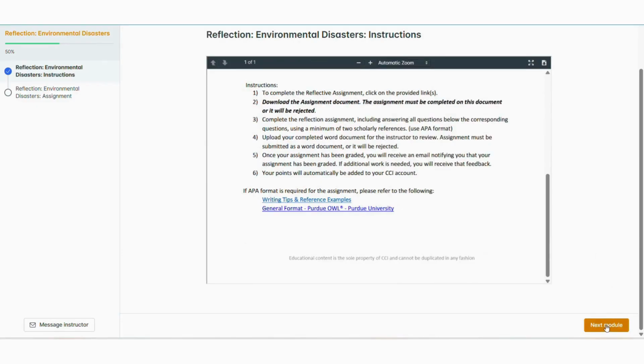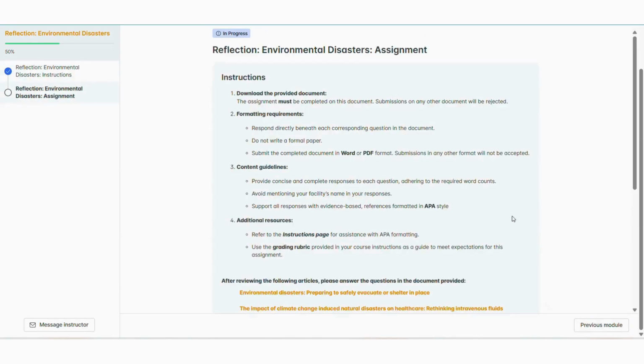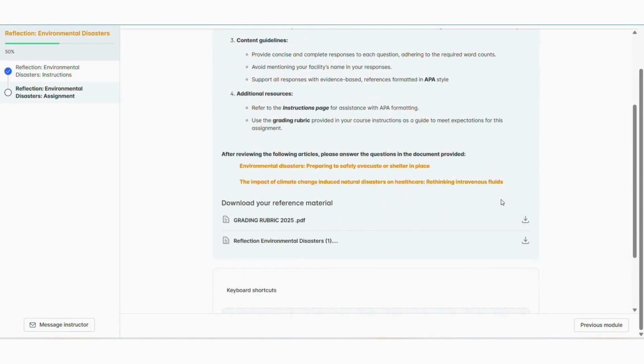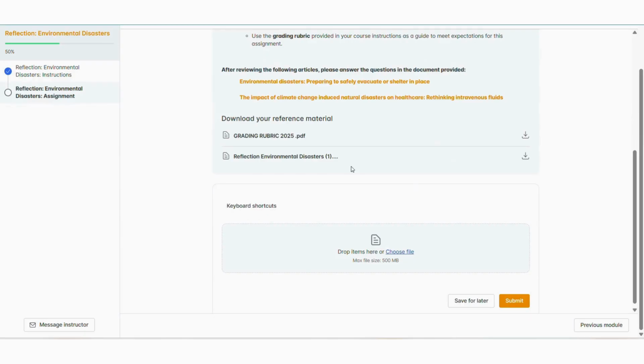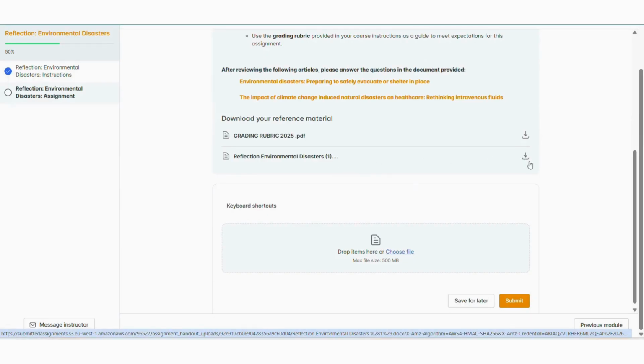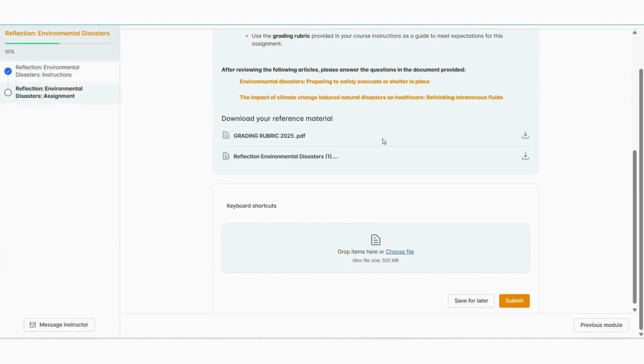When you're ready to start your assignment, click on Next Module. This section contains the assignment details, so be sure to read everything carefully. You'll also see resources to help you complete your work. To get your assignment document, click the download icon. You'll also find the grading rubric here, which outlines how your assignment will be evaluated.